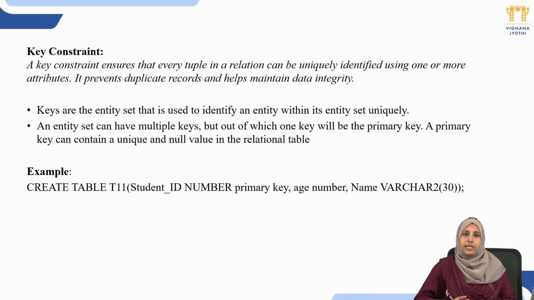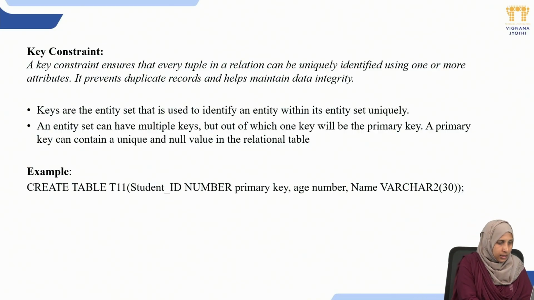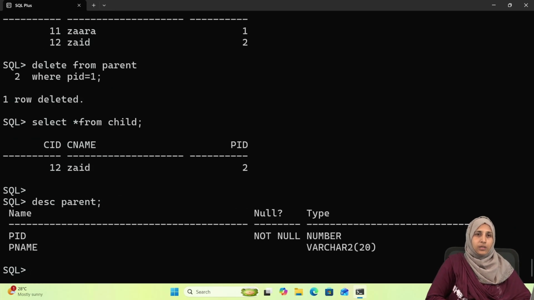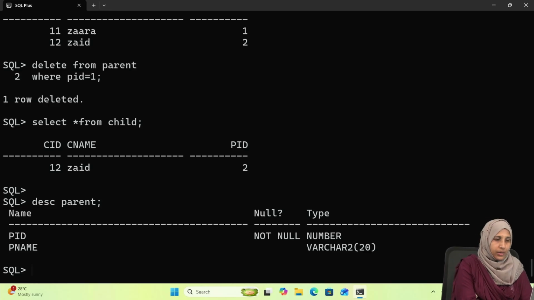For example, here create table T11. T11 is the table name, student ID number primary key. What does this primary key indicate? Whenever you write student ID as primary key, then that student ID cannot be null and cannot be a duplicate value. We'll just see here in my parent table. Where is my parent table? DESC parent. We had this table, no? Parent table, where PID is my primary key.